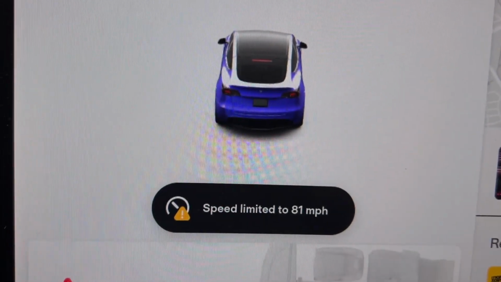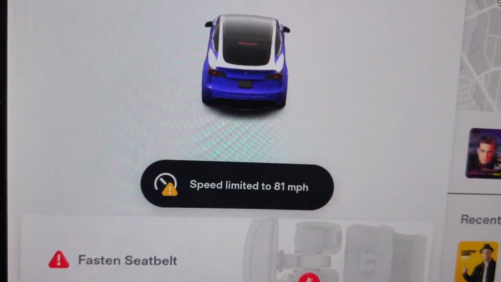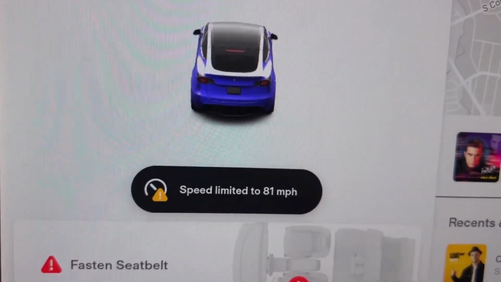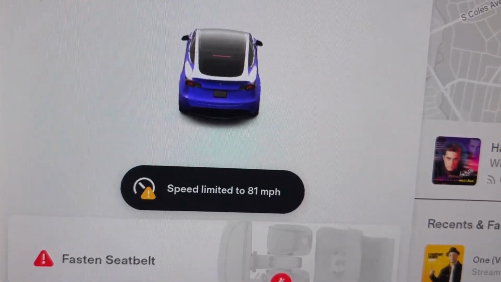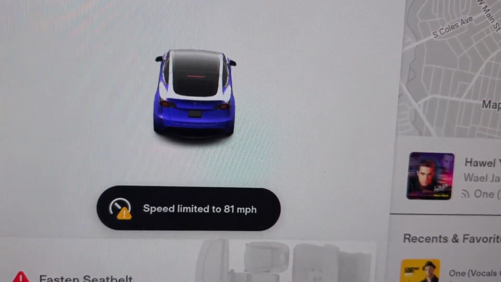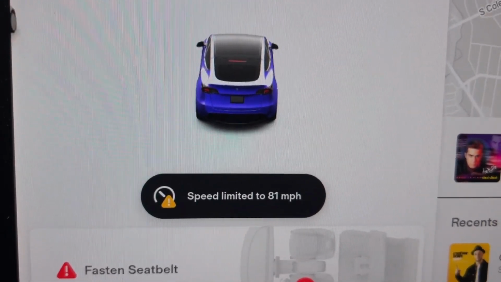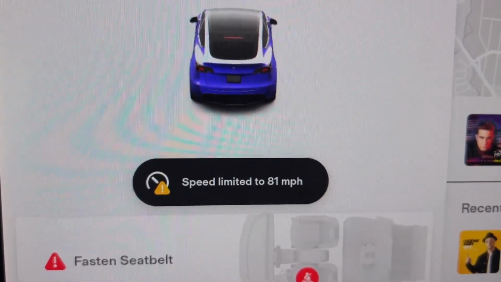When this sign comes up, there is something wrong in your settings and you think, oh my god, what happened? Actually, you can fix it very easily. So now I'm going to show you how you can fix this problem. Anytime this happens in your car, you can fix it easily.